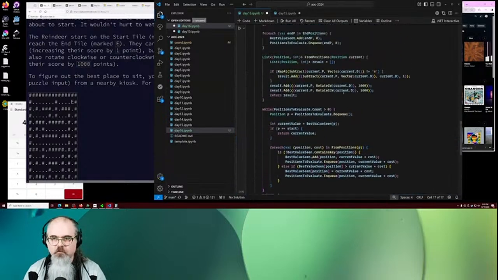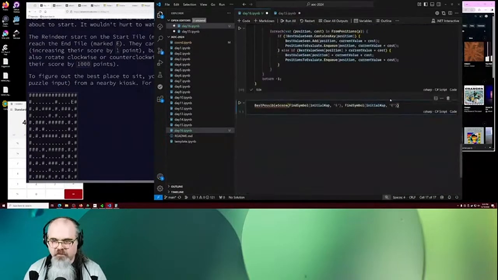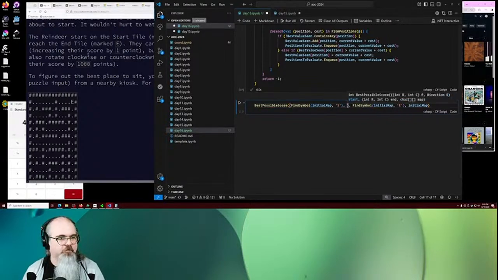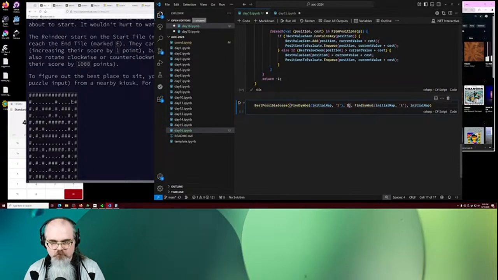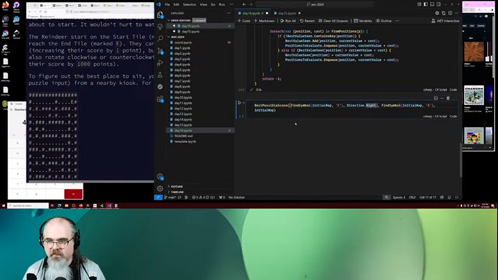But that's not quite what we need, because that is going to be, right, and then we also need to pass in the initial map. And we also need to set this thing, because this is not actually just one of those. It's a tuple of that and facing, and we always begin facing east. Which is right. Okay. Save everything.